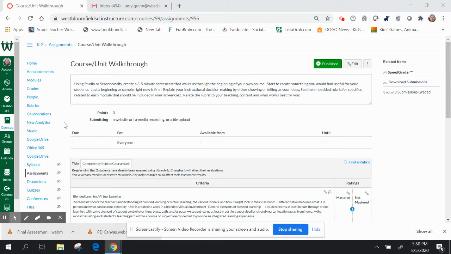So, using Studio or Screencastify, create a 3 to 5 minute screencast that walks us through the beginning of your own course. Start to create something you would find useful for your students. Just a beginning or sample right now is fine. Explain your instructional decision making by either showing or telling us your ideas. See the embedded rubric for specifics related to each module that should be included in your screencast. Relate the rubric to your teaching content and what works best for you.